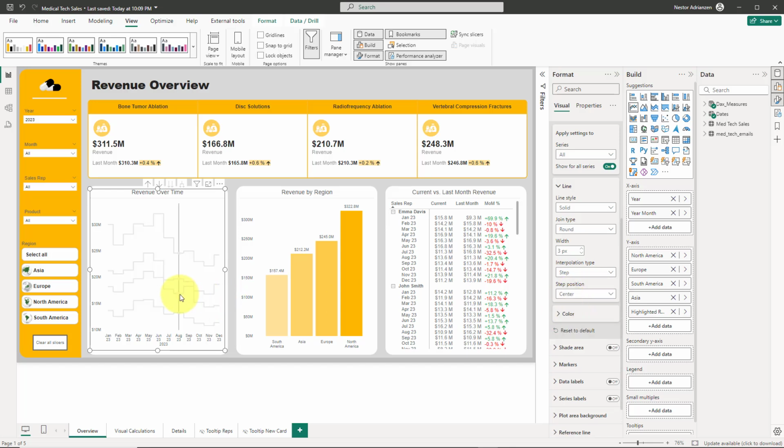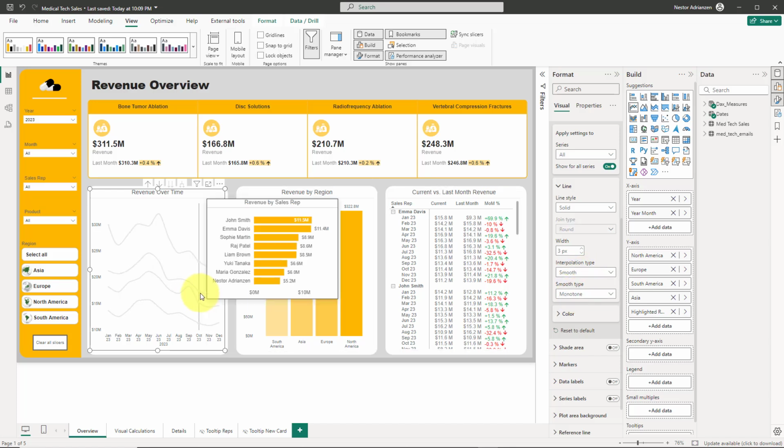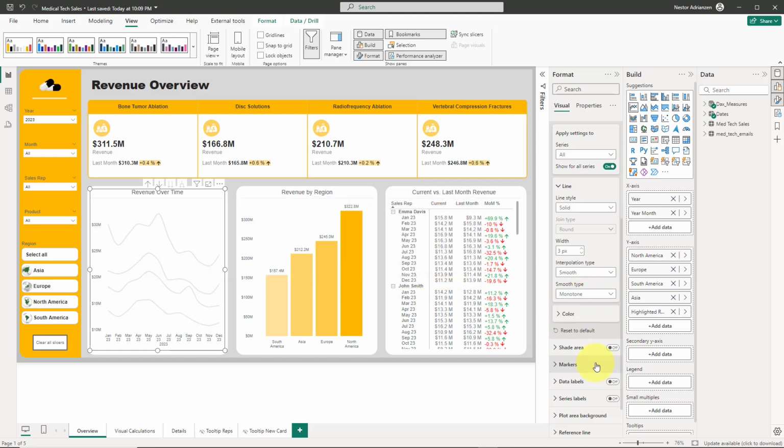So if we try step, there you have it. If you try smooth, there you have it. It looks so much better in my opinion. Another thing about this improvement is that you can also add shade area.